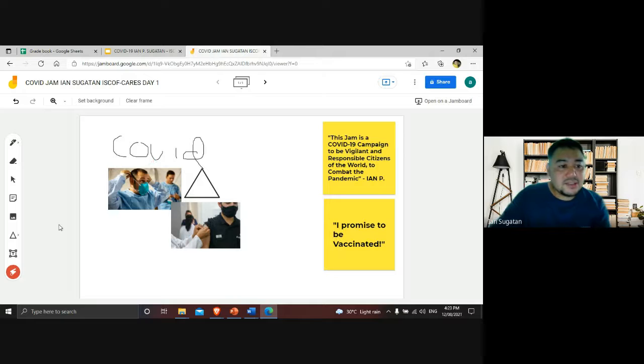So in short, guys, Jamboard is just a miniature blackboard. Just like a blackboard, you can write anything, just to make notes or probably go directly to the approach that we do inside the classroom when we use a blackboard. So since we cannot use the blackboard, I think we can use the Jamboard instead of the blackboard.